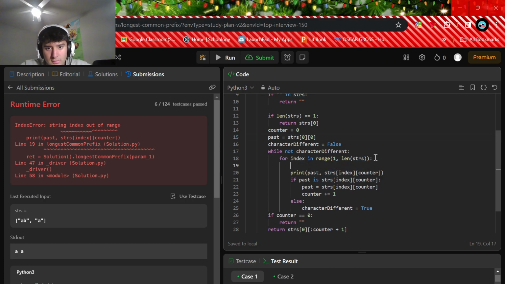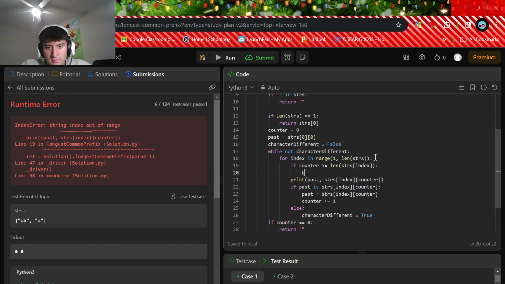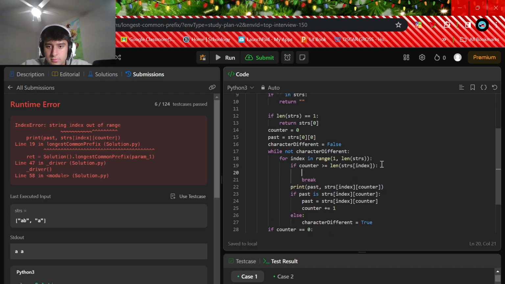We could do this if index is greater than, or if counter is greater than or equal to len index, then we will break. We will set character different equal to true and then break, because it's longer than.